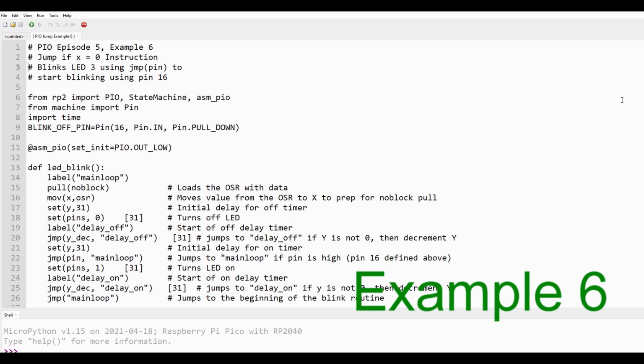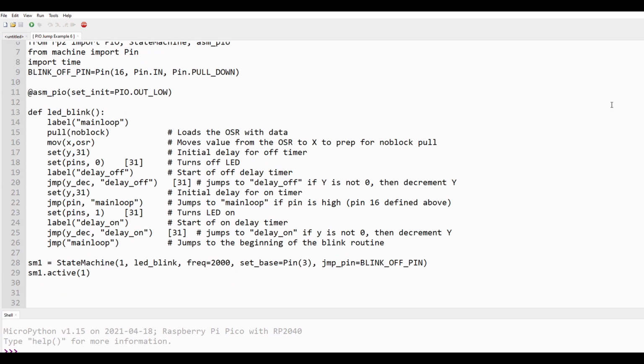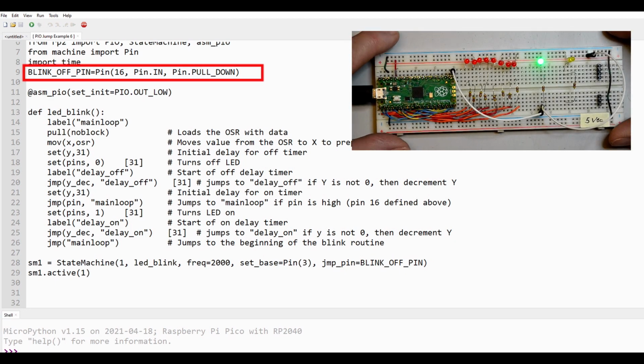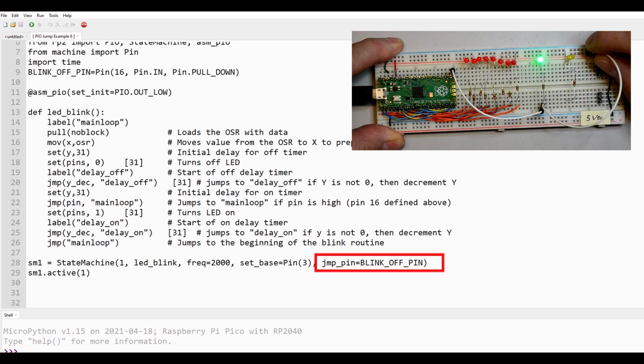We can also do a conditional jump based on the value of one of the GPIO pins. Here I have a program similar to example 5. However, I replace the X not Y jump with the pin jump. In this example, I initialize blink off pin as GPIO pin 16 and pull it down. Then during instantiation, I assign the jump pin as blink off pin.